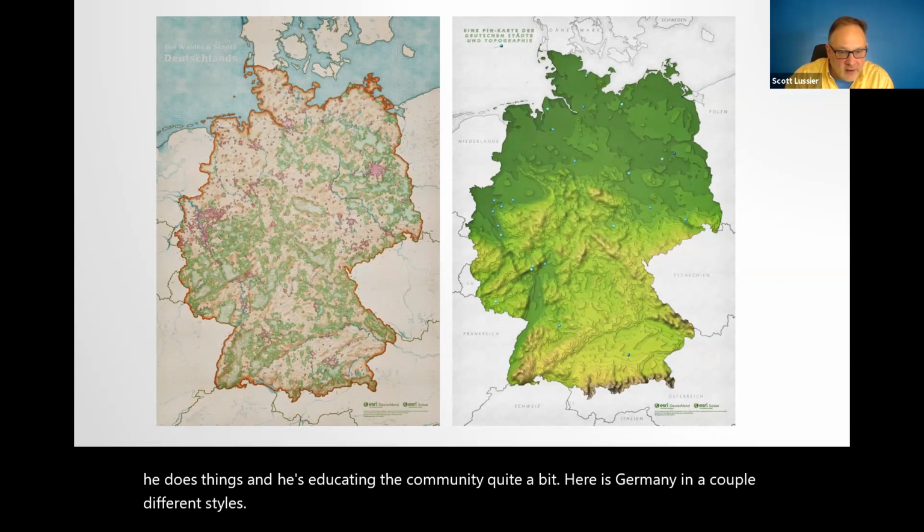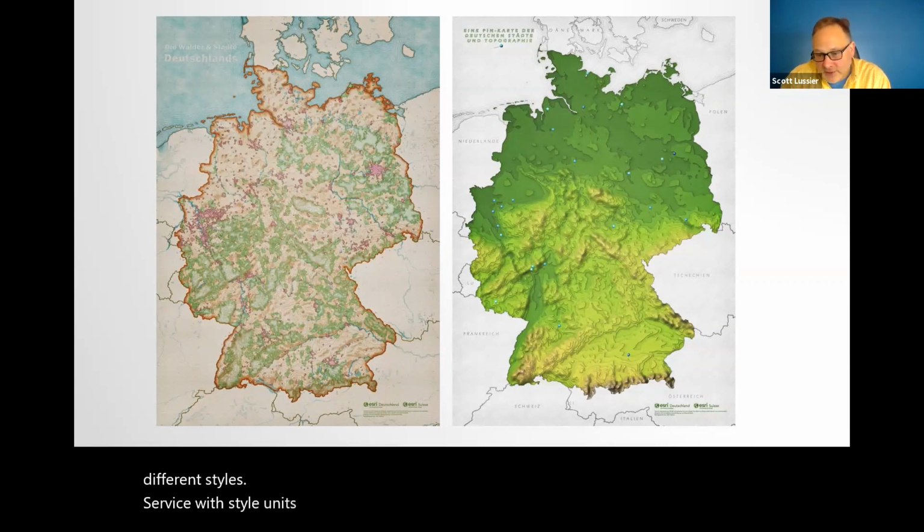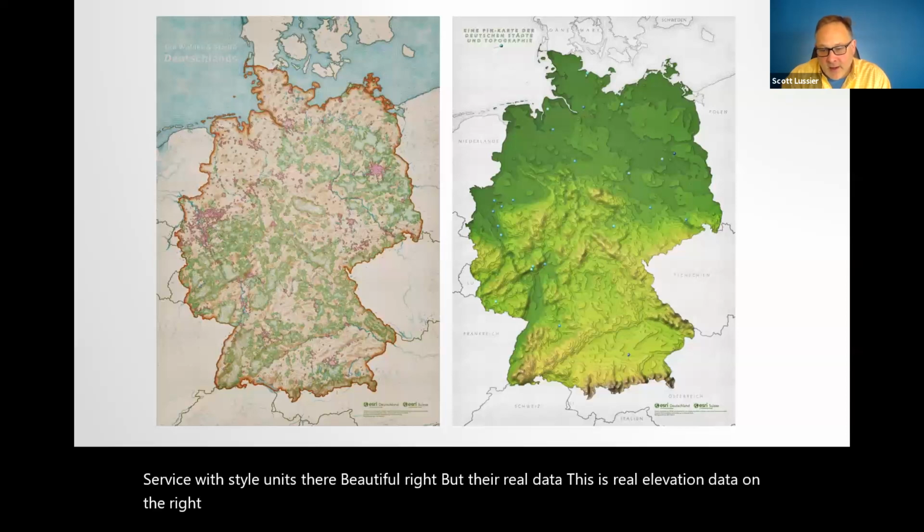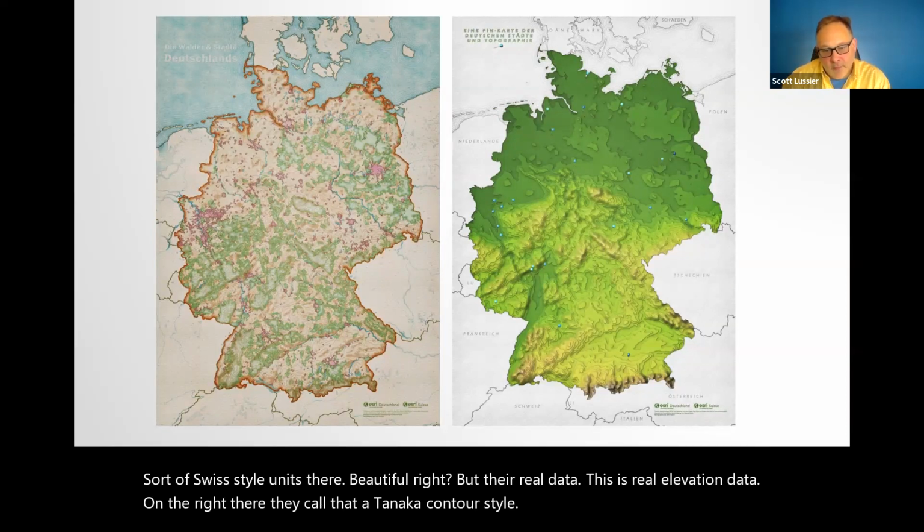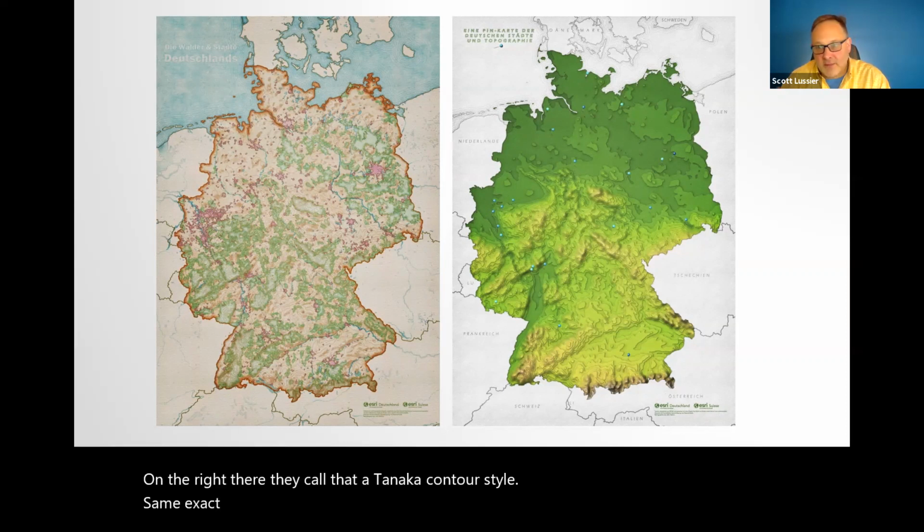Sort of a Swiss style. They're beautiful, right? But they're real data. This is real elevation data on the right there. They call that a Tanaka contour style. Same exact information, but we can style it up many different ways, and that's what a GIS system can do.